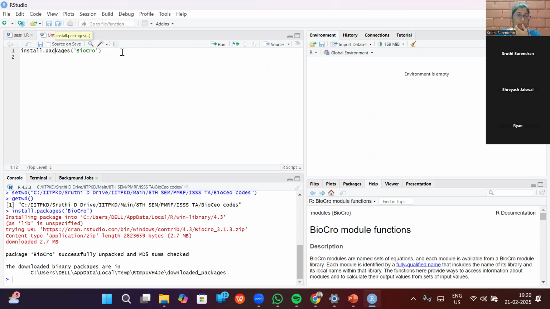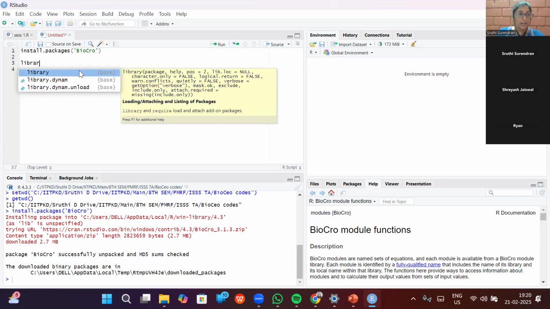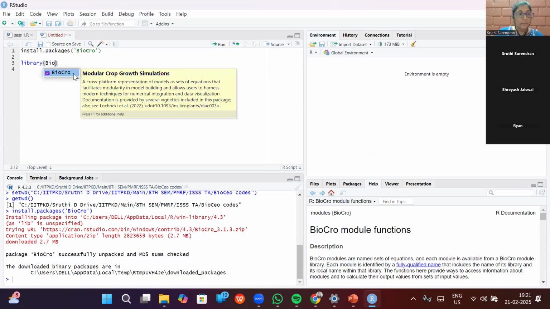Next, when we try to load it, you have to load this library, and the command for that is library. When you hover the cursor above it, you can see library, which package you want to load, and then a lot of other arguments, which are not necessary at this point. So you choose library BioCro. See, when we typed bio itself, BioCro comes up because it has already been installed over here.